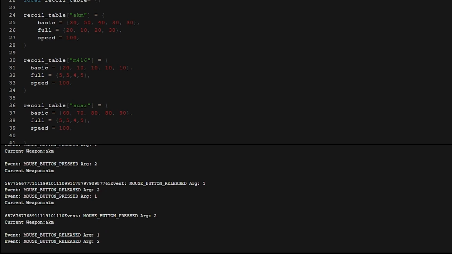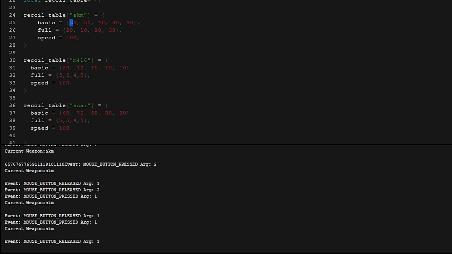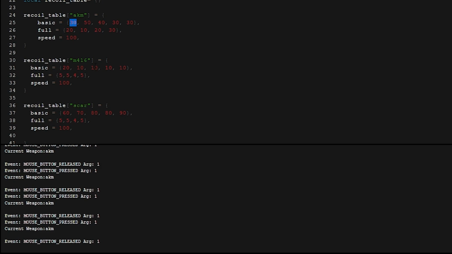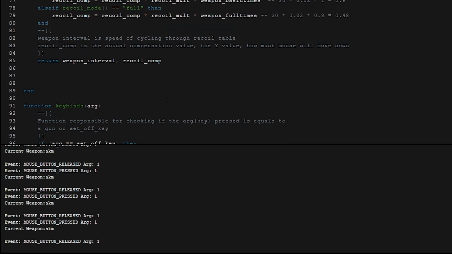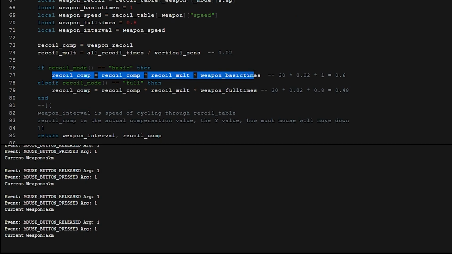The recoil is not going down the same amount as these numbers. It's not going down 30 pixels, right? That's not how it works. It's actually that these numbers are being thrown into an equation, just like we saw in episodes 3 and 4, where we built it. These numbers are being thrown into these equations right here.